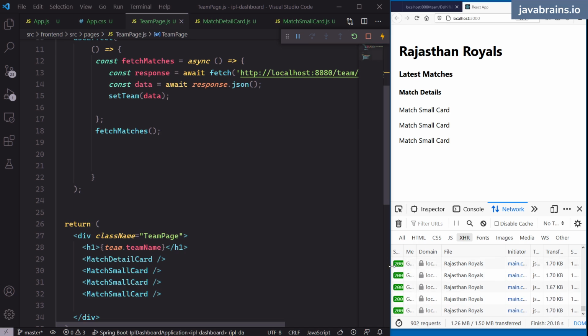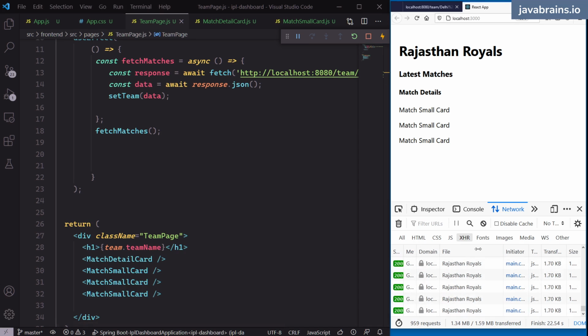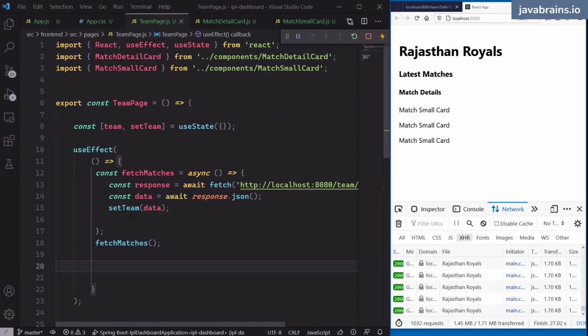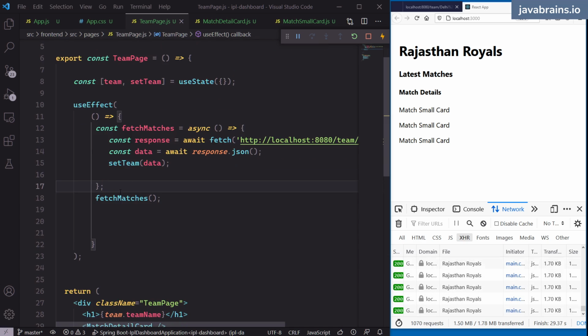All right, so you can notice here that this is going on and it's making a call all the time. And the reason for that is that I am asking this use effect to happen no matter what, right? If anything changes, I want the use effect to happen. This is going to result in an infinite loop.